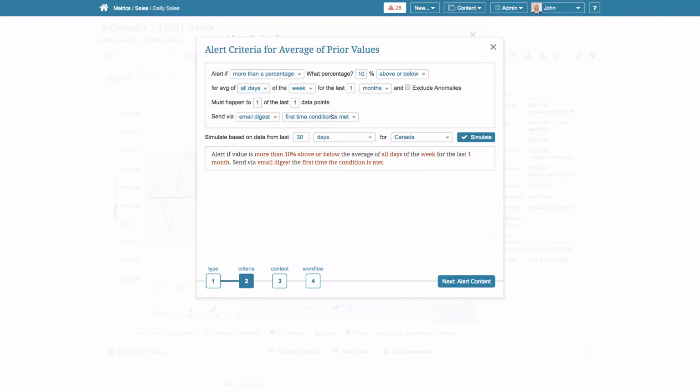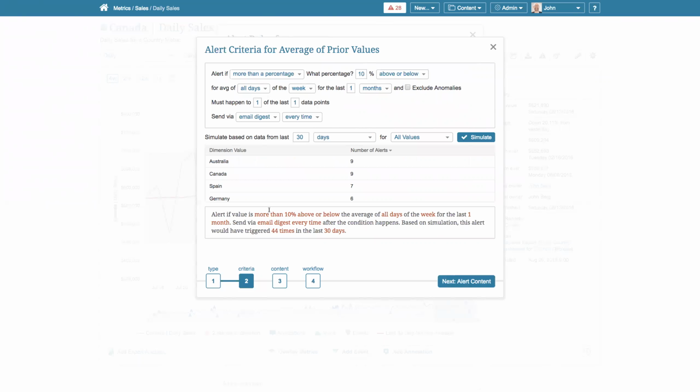I'd like this alert to be triggered every time it happens. Now, I can make my simulation based on 30 days of data, or X amount of time that you want. In this case, I'll do 30 days of data. The first simulation I'd like to run is for all the values that I have, meaning all the dimensional values. Simulating this will tell me really quickly that on each and every dimensional value, this alert would have triggered 44 times over the past 30 days. That's obviously too much. So the criteria is not solid or not high enough to get just the data points that you want.